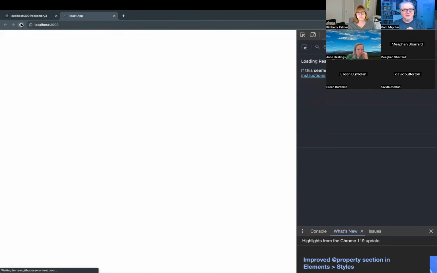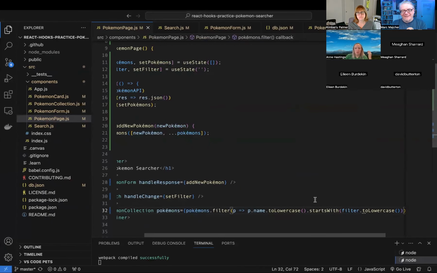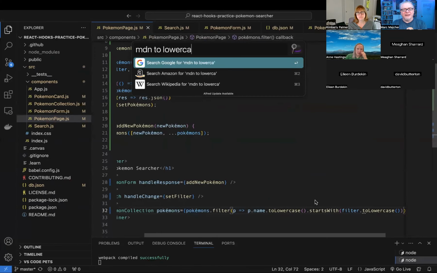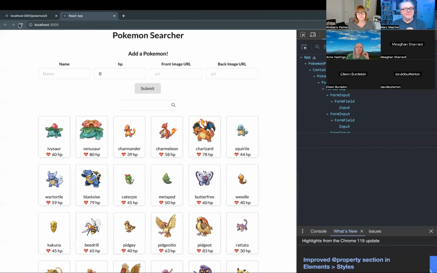And is that actual JavaScript? I don't know. All right, maybe not. Maybe it's a capital C. MDN, toLowerCase. Yep, it's capital C. There we go. So now we just use the capital C there.